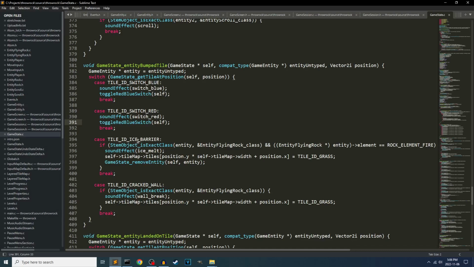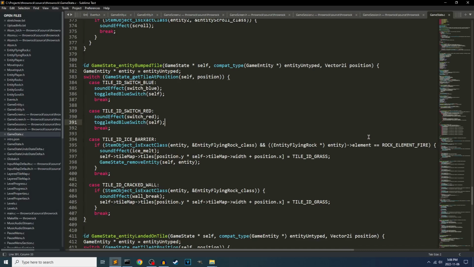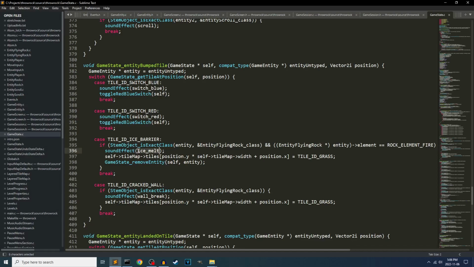If it is ice barrier and it's a flying rock and the flying rock has the fire element, then sure, we've got to melt that ice. Set the tile map at that position to grass and remove the flying rock entity, because the fire rock just dies. It doesn't turn into a regular rock. The ice consumes it. If it's a cracked wall and it's any rock, then break that wall and turn the wall into grass, but don't remove the rock because a rock hitting a cracked wall survives.